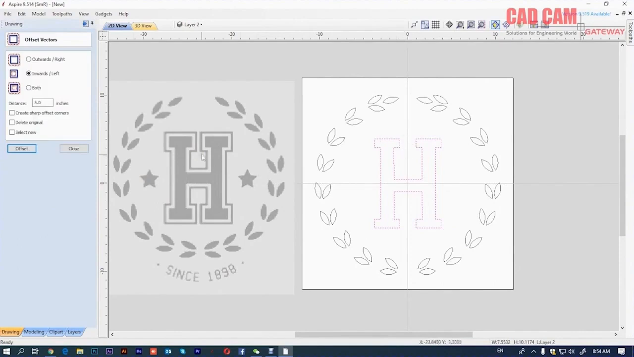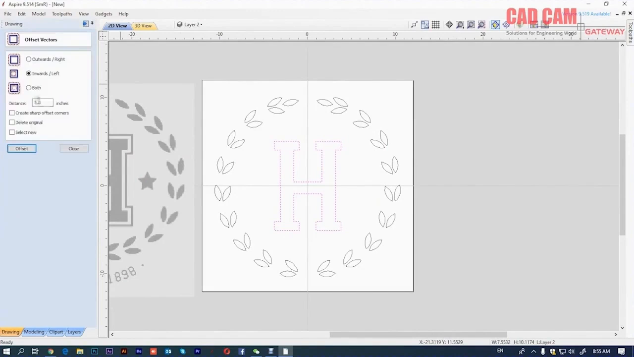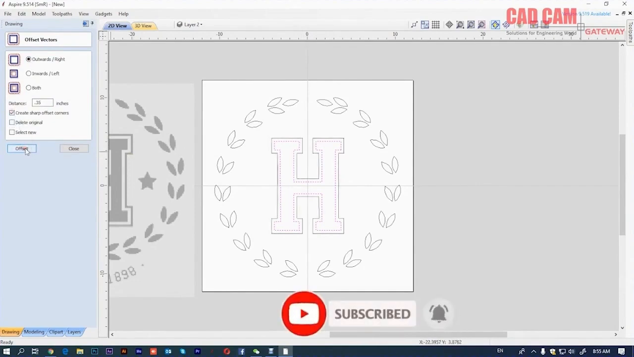Here, offset it by selecting the object and taking an offset of 0.35 on the outside. As soon as I gave it to the outside, its corner became rounded, whereas we need it sharp. Undo it here and create a sharp offset corner, and this offset is done.